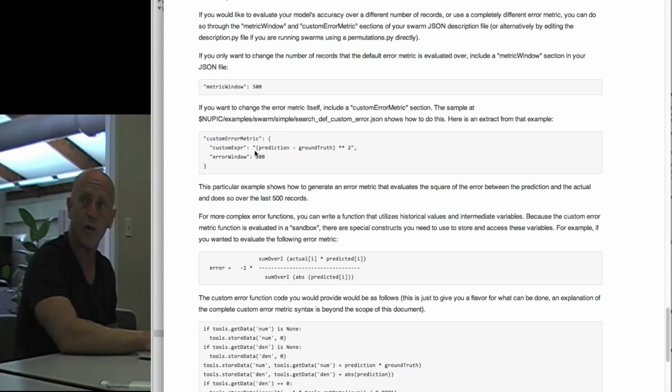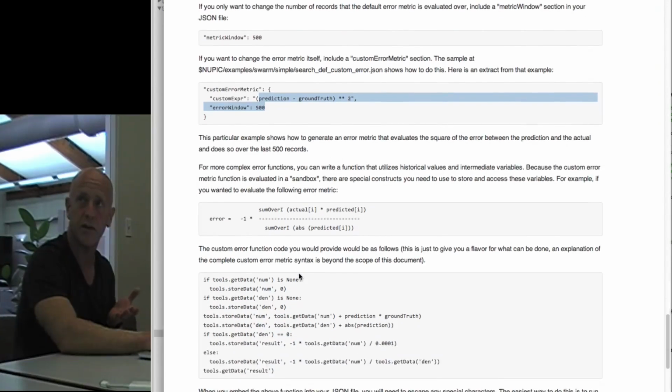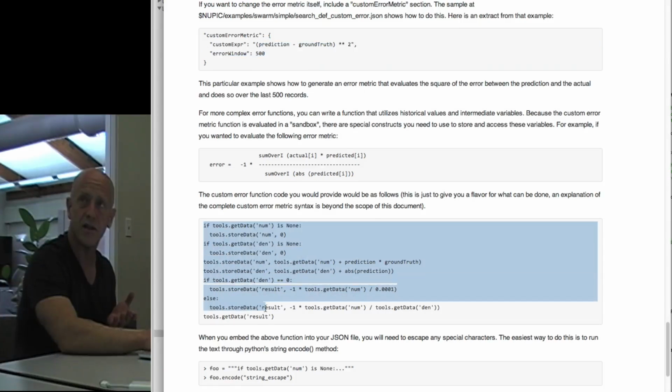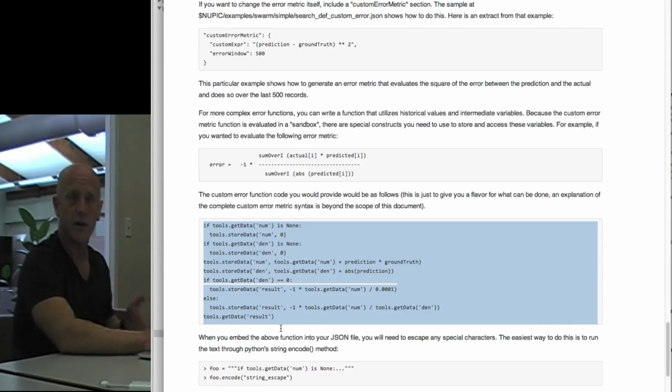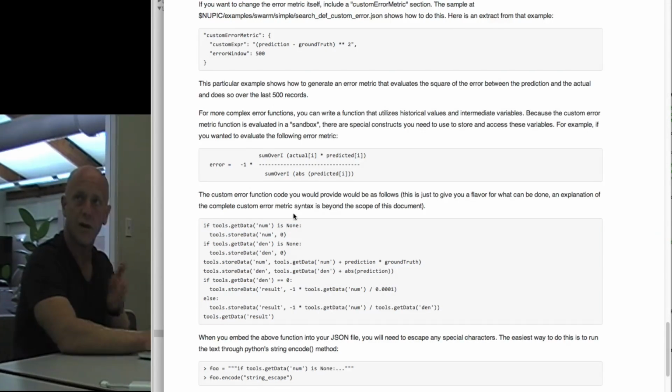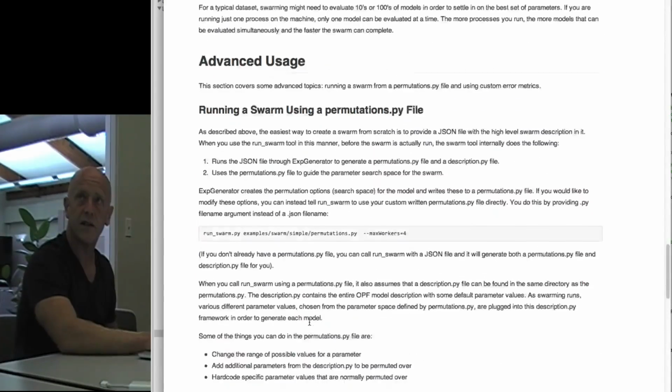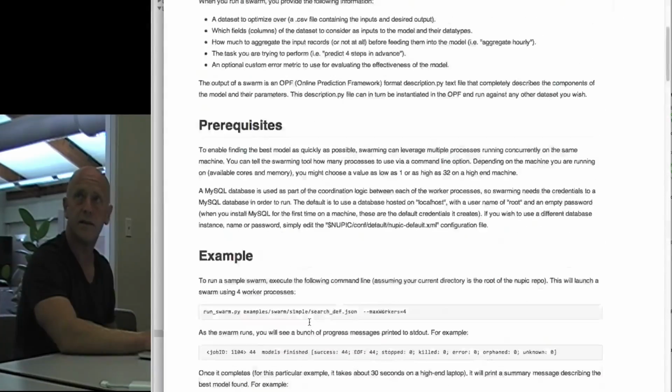And you have quite a bit of freedom in there. You can have a one-line function like this, or you can get fancy. This shows something a little more elaborate. There are constructs you can use for storing intermediate values that your custom error metric might want to reference later. And this shows one example of how to do a metric of this form. Yeah, so that's all in the wiki page.